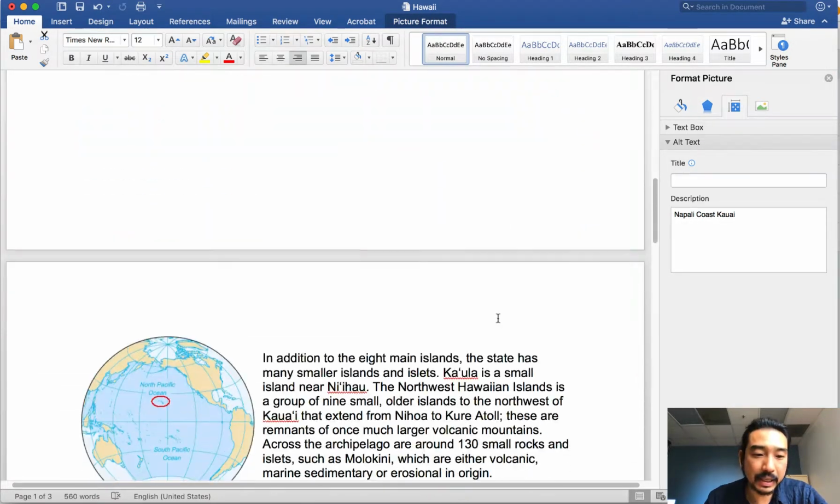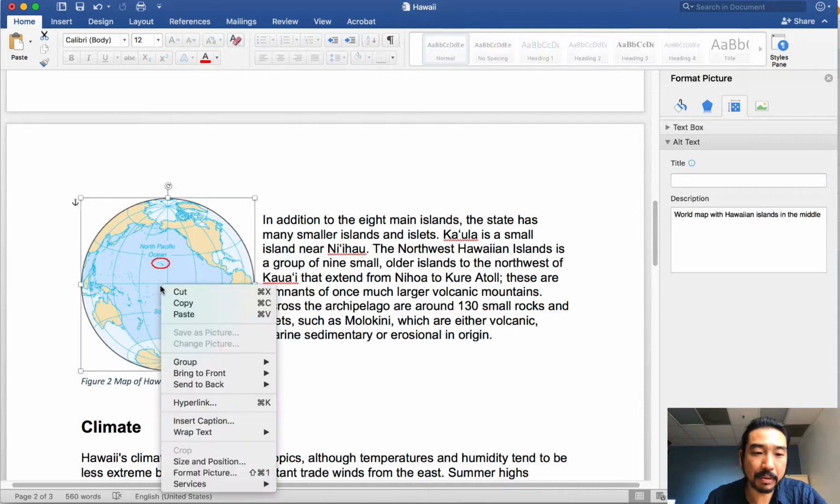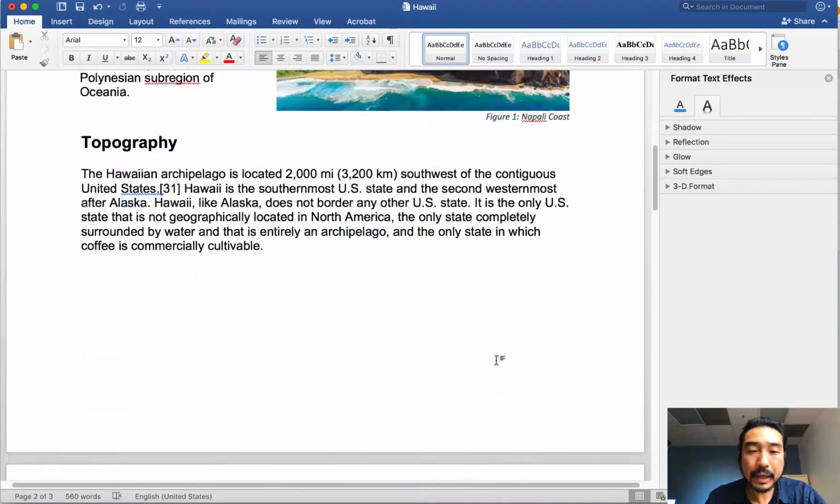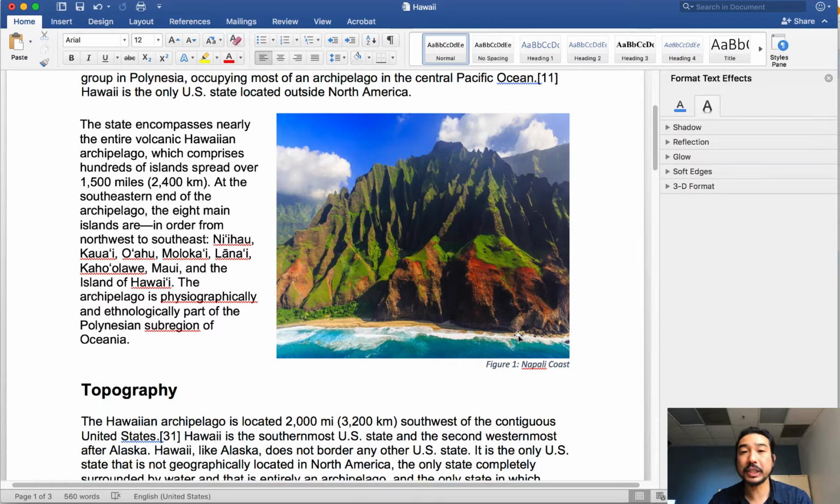And let's add an alt text to this. This is going to be a map of Hawaii. Go to Format Picture. Again, go over here. Oh yeah, this one has already got an alt text: world map with Hawaiian Islands in the middle. Okay, so that's how you do alt text in both HTML and Word. I consider this to be one of the most basic and important aspects of web and document accessibility.